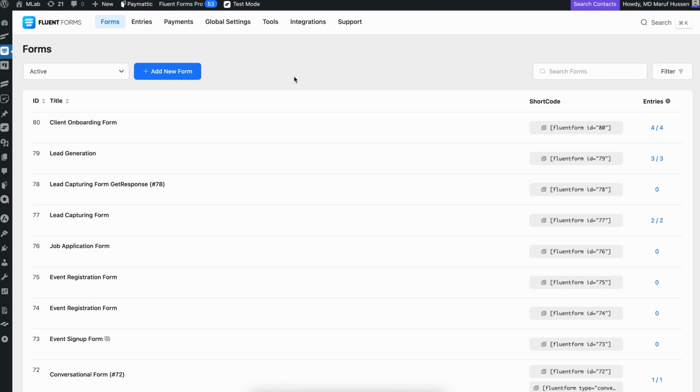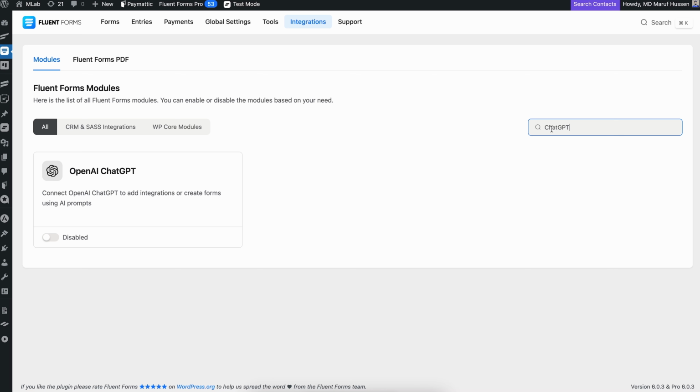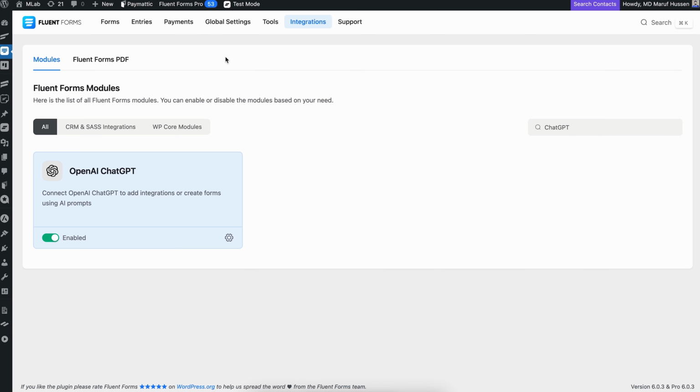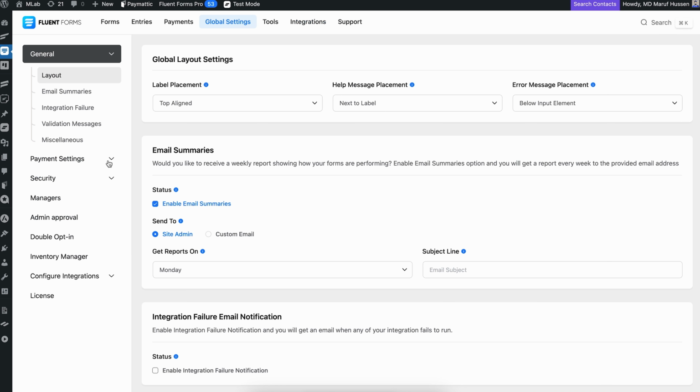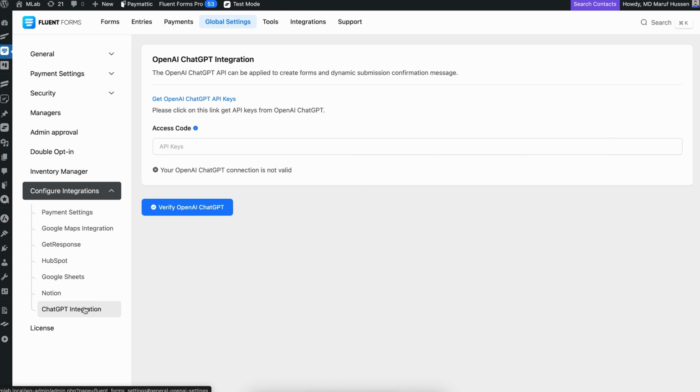So first, before creating any forms, I need to enable the ChatGPT integration inside FluentForms. I'll go to FluentForms from the WordPress dashboard and then head over to the Integration Modules tab. From here, I'll search for ChatGPT and just toggle it on, and that's it. The feature is now available. Now to complete the setup, I need to enter my OpenAI API key. So I'll click on Global Settings and then Integration Settings. From here, I'll open the ChatGPT integration.